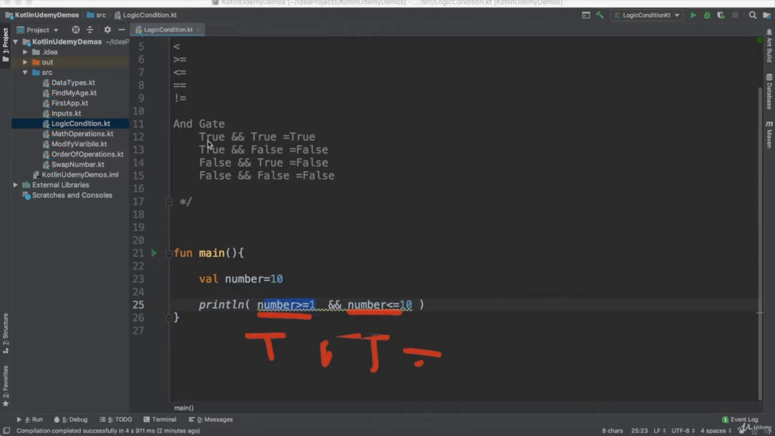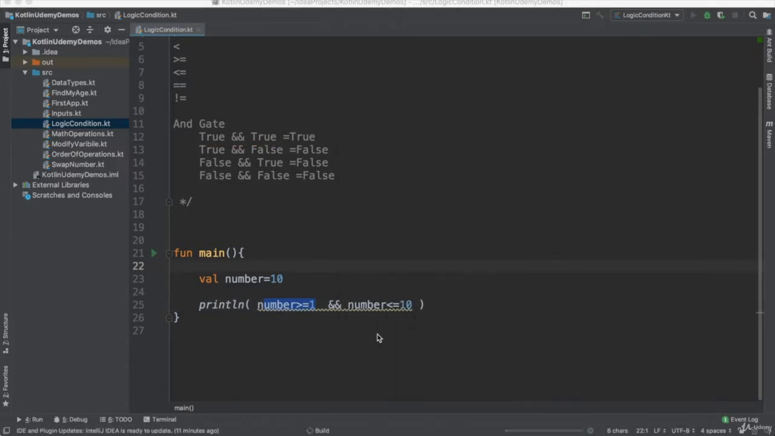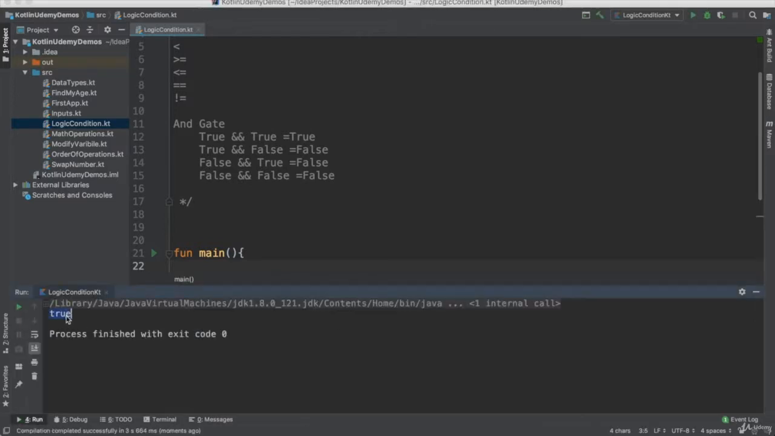Okay, let's go to the table. True and true, the result will be true. That means I should get a result of true. If I just run it, it should tell me, yeah, it is true. The number is within the range. That's right, the 10 is between.